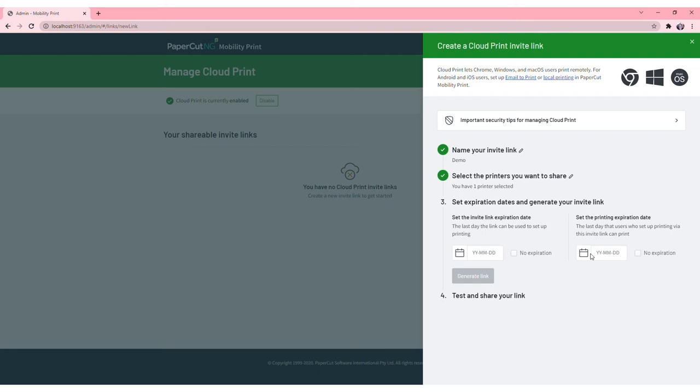If you're using PaperCut MF, you control printing per person anyway, so it is less important to set these dates. I'm going to set them not to expire. Now we can go ahead and generate our link.